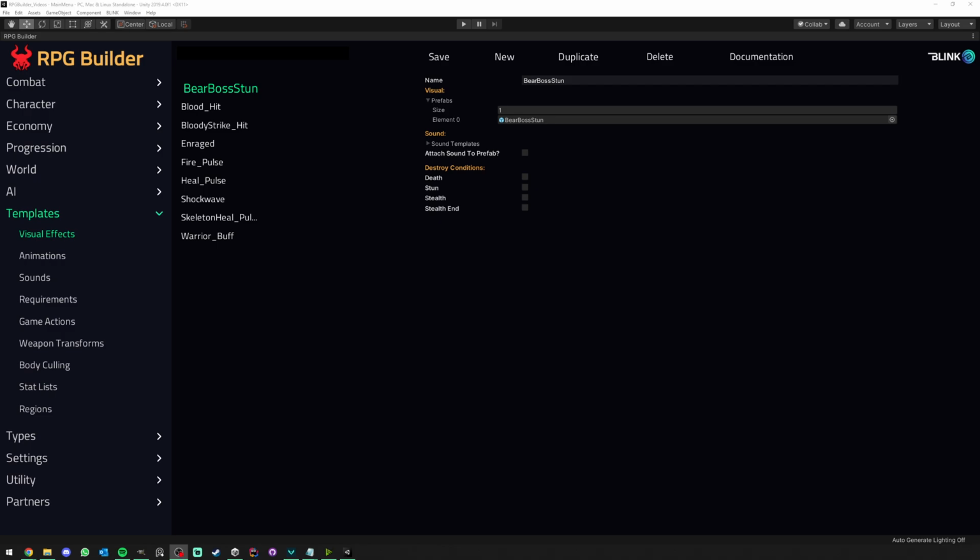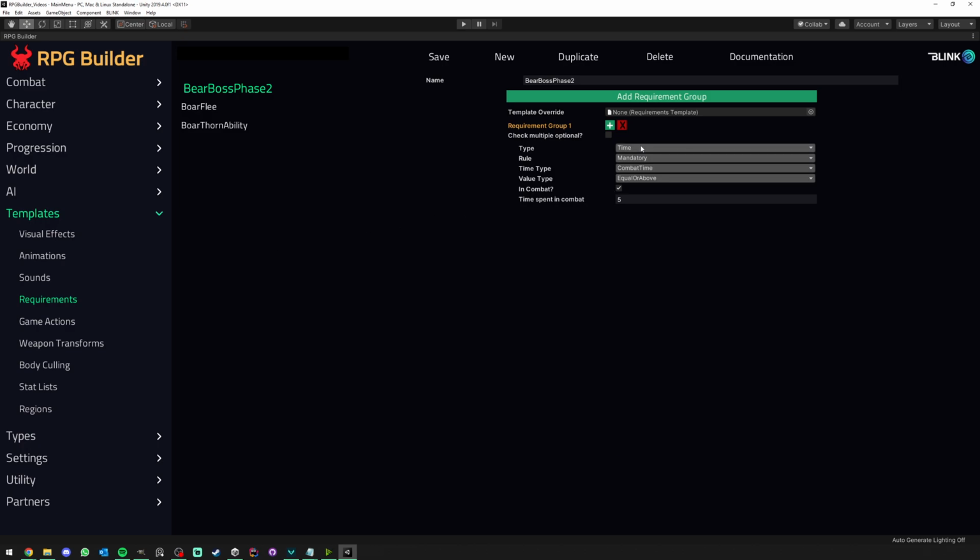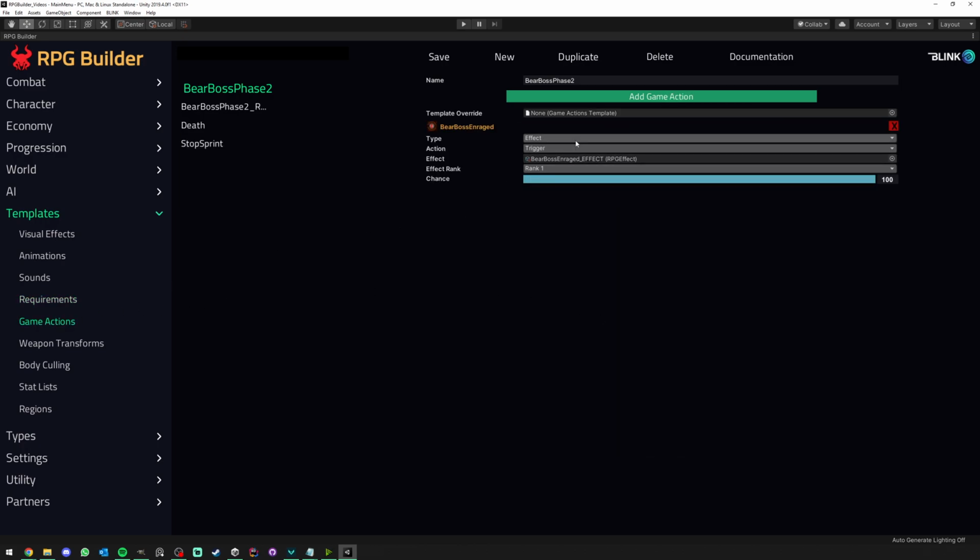In RPG Builder 2.0, I introduced something called templates. As you can imagine, these are things that we create once and reuse many, many times in many different places. For things such as particle effects, animations, sound, but also more complicated things such as requirements, as well as game actions, all of these things can be created and now drag and dropped or selected in the database and interact with pretty much your entire game design.